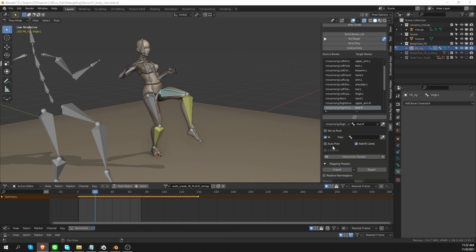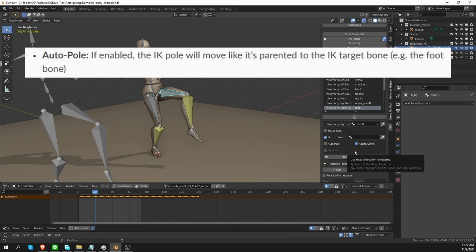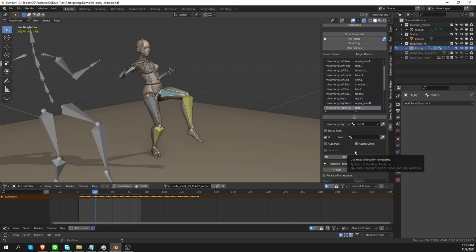And the auto pole option, I think it works only if you have actual pole targets enabled in this field. And according to the manual, if enabled, the IK pole will move like it's parented to the IK target bone, for example, the foot bone. And honestly, I'm not sure what that means. I wish the manual would say in what cases that is useful. But who knows, maybe it makes sense to you and you'll find it useful. And finally, there is the location option. And again, it's not an option that I have used personally, but it is supposed to enable location retargeting.